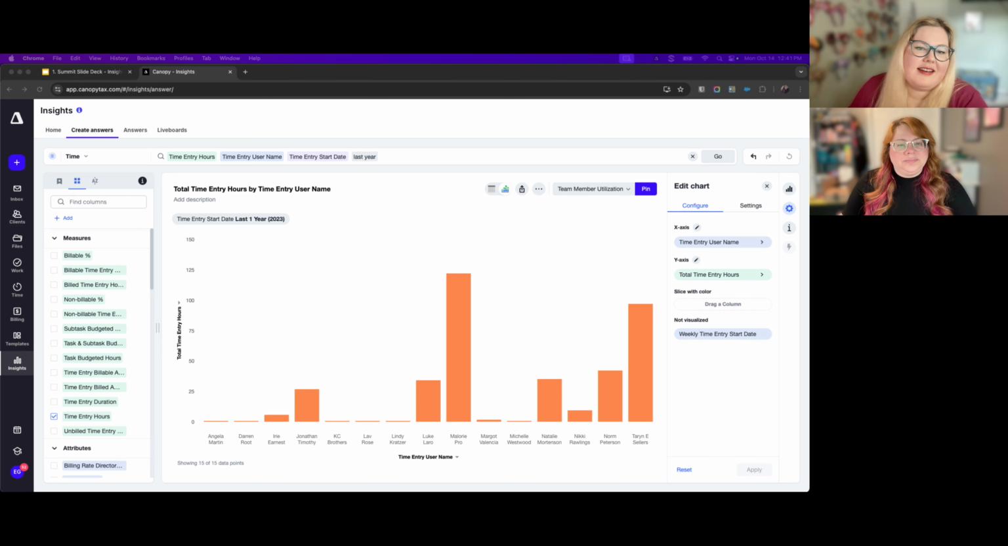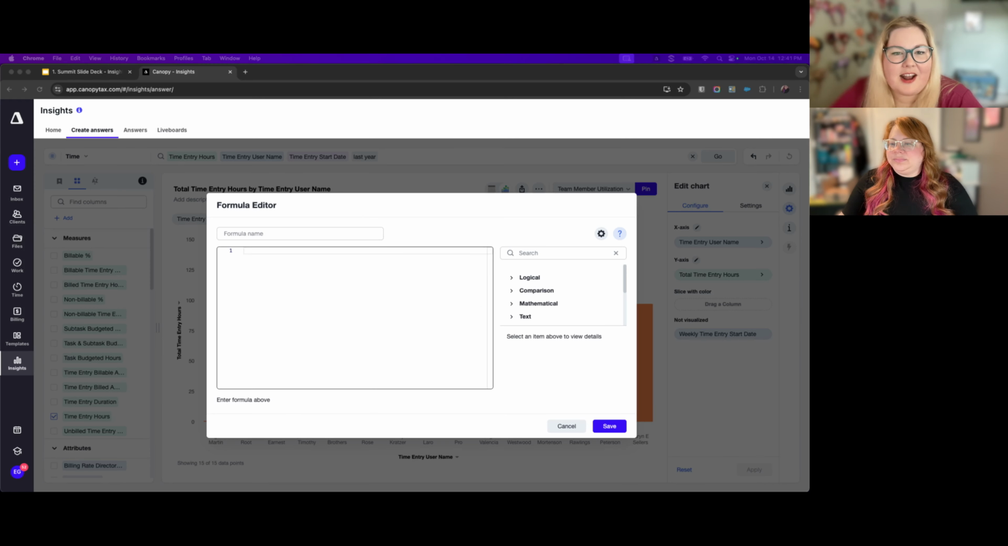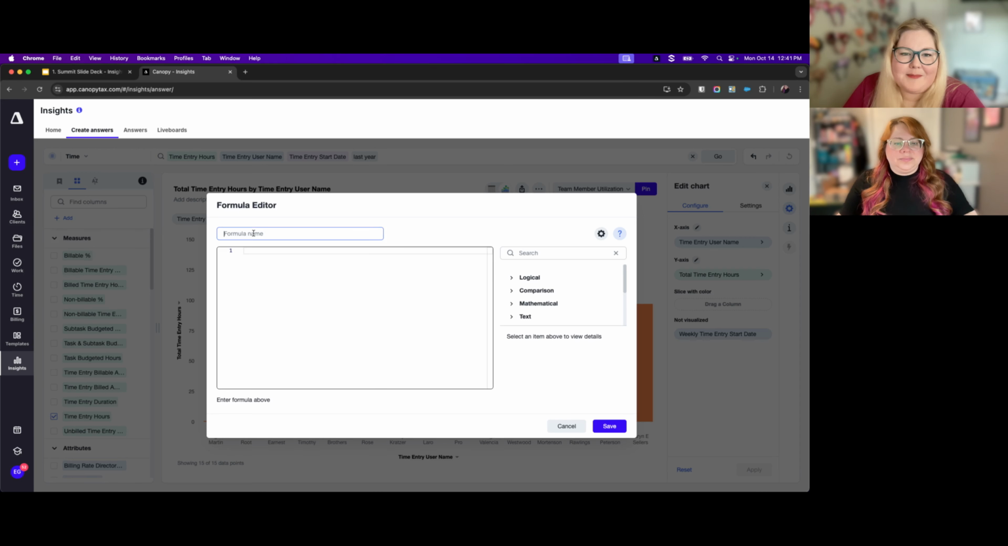Now, we just need to have Insights do a little bit of calculating to figure out what time is billable or not, so that we can see that data in our visualization. Let's create a formula to do that. First, click plus add on the top left and choose formula. Next, we're going to name our formula.